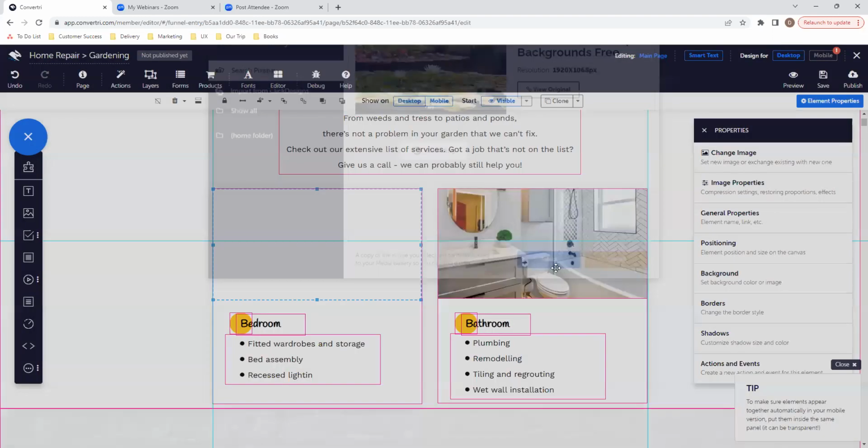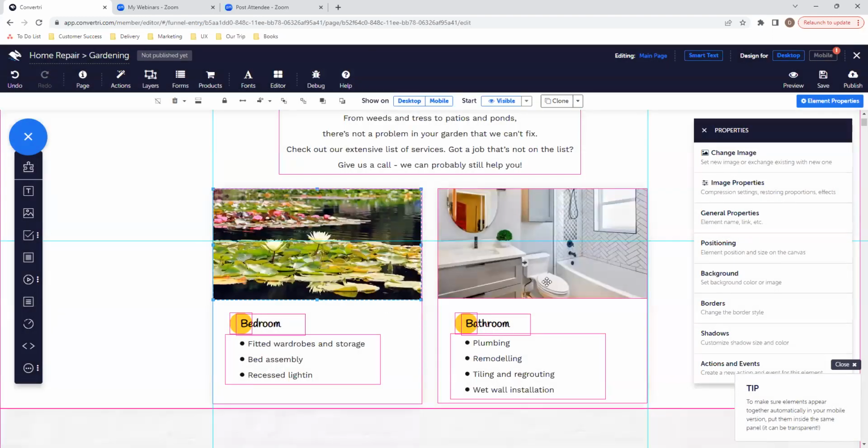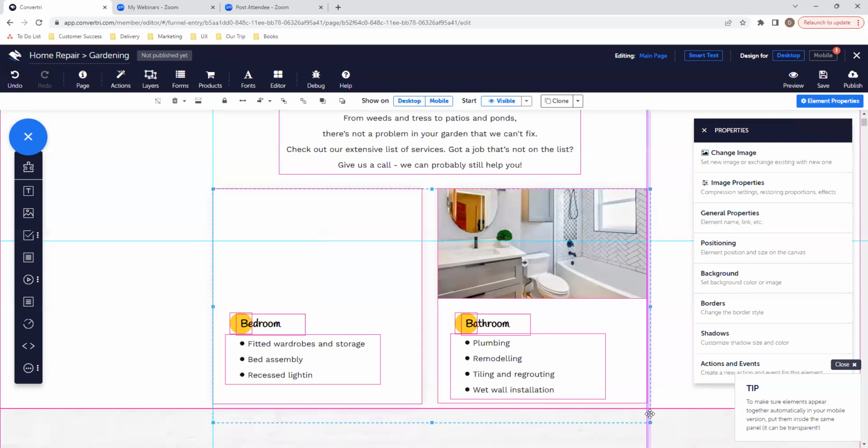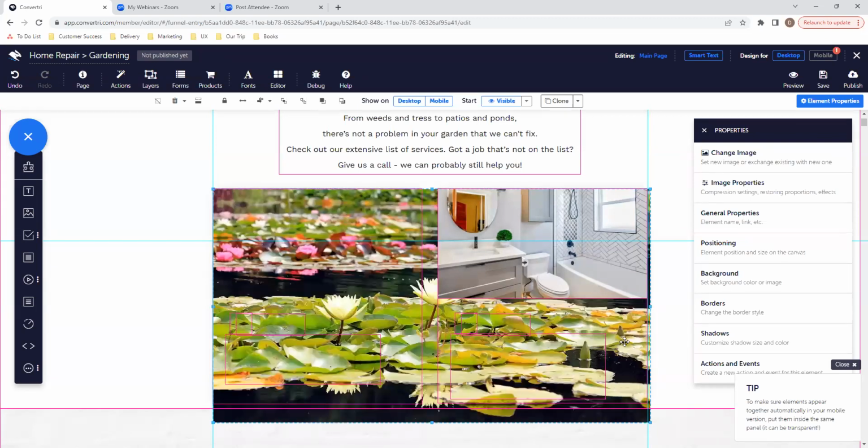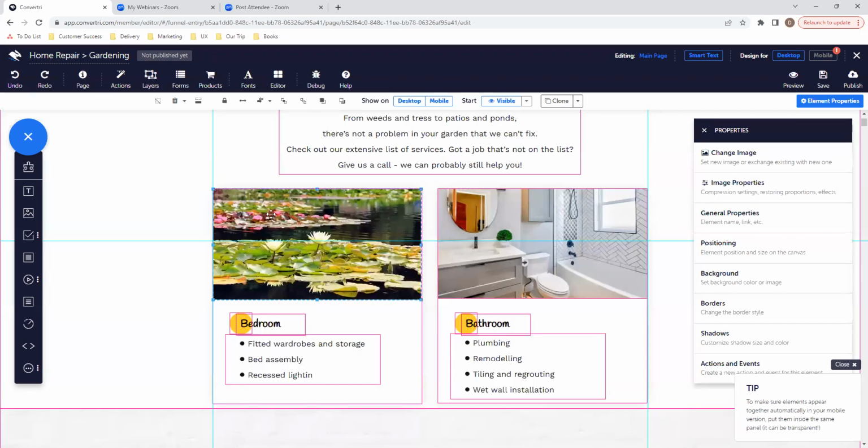And the great thing about the image selection is when you change an image like that, it will automatically fit it to the size that it already was. So it's not going to just add it on this page massive, like so. It's not going to add it in here and then you have to edit it. Instead, it will actually just fit it in the space that you already had.